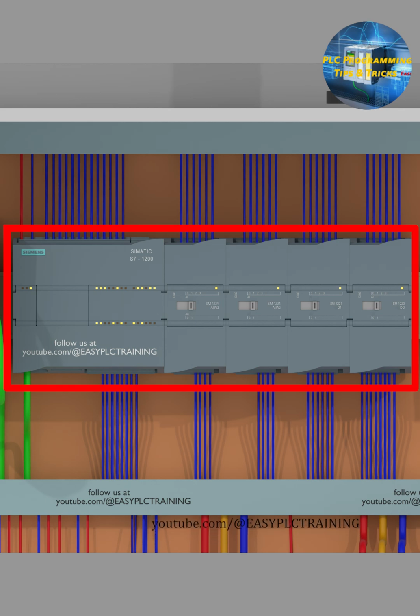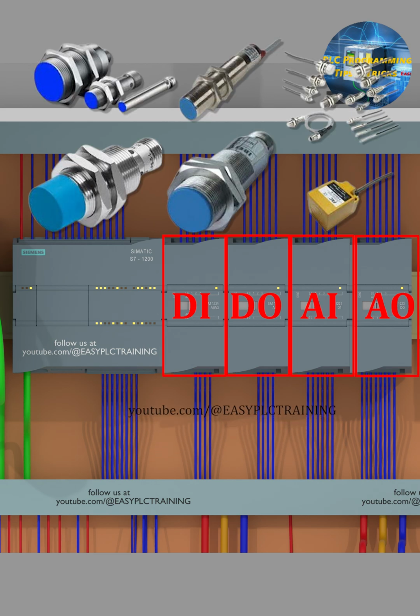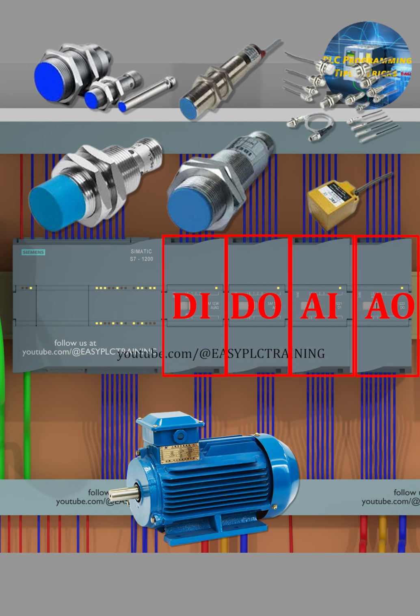Beside the CPU, you'll find I/O modules, input modules, and output modules. Inputs bring signals from sensors, switches, and push buttons. Outputs control things like motors, valves, lights, relays, and solenoids. The I/O modules are the bridge between the real world and the PLC brain.